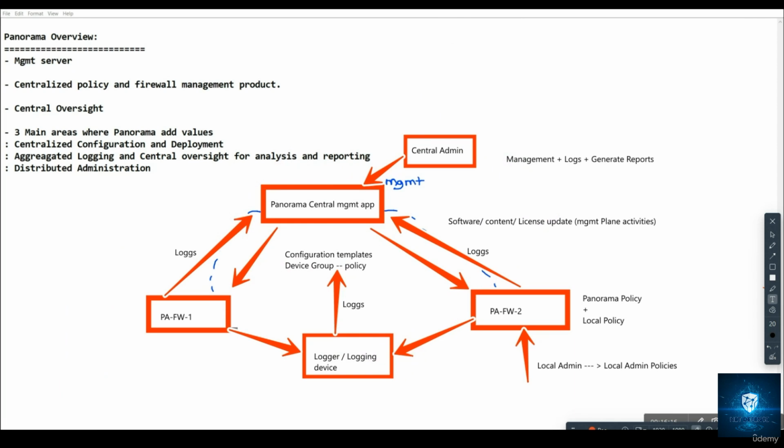So likewise, there are multiple modes that you will find that you can run this particular appliance. This Panorama appliance can have multiple modes of operation. One mode is called Panorama mode, another is management only mode, another is logger mode, and another is legacy mode. So let's discuss that. I hope these particular points are clear.